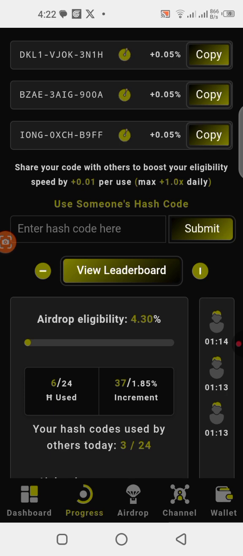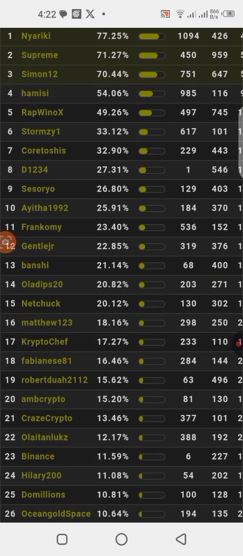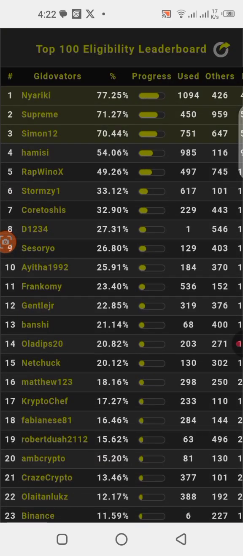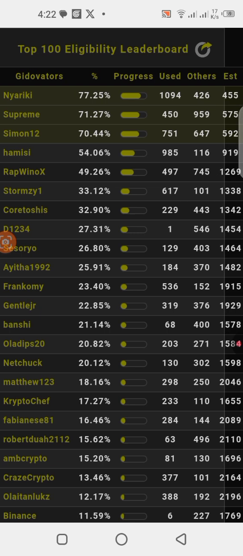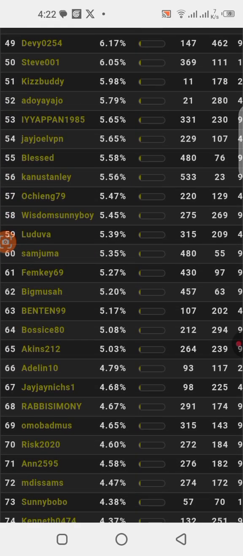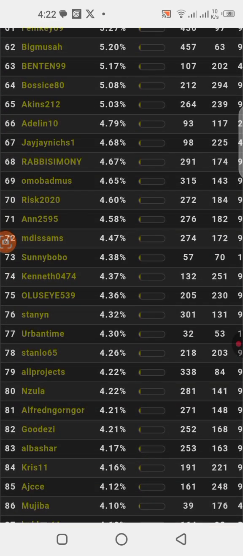All right, so you can see over here on the leaderboard, there are a lot of people who are already topping this chart, because they are trying to be eligible before this project gets launched. You can see somebody has about 77.25% already. Very soon it's going to be completely 100% eligible, because he has used this code about 1094 times. And other people have used this code about 426 times. So there are a lot of things you need to do over here in order to boost your earnings.